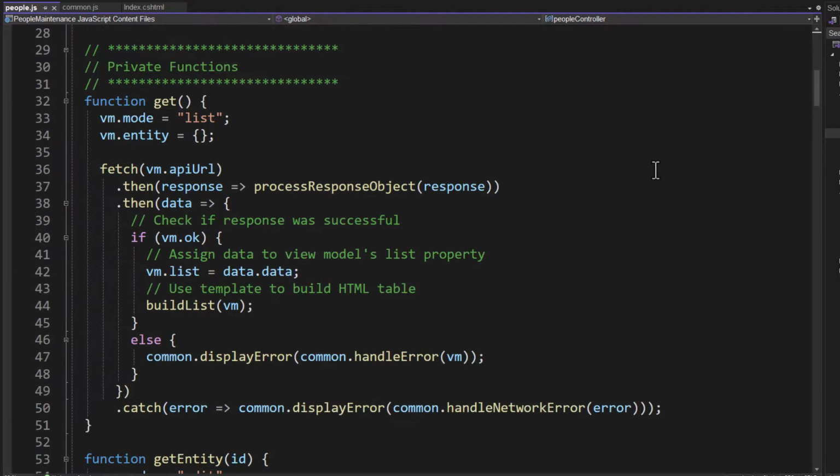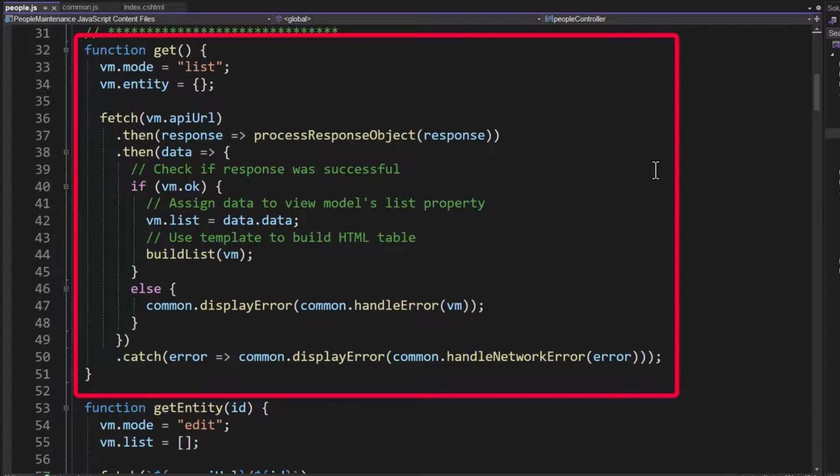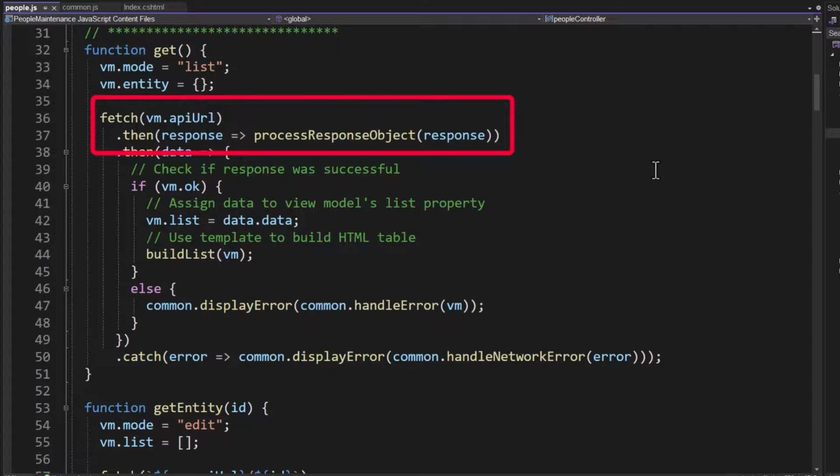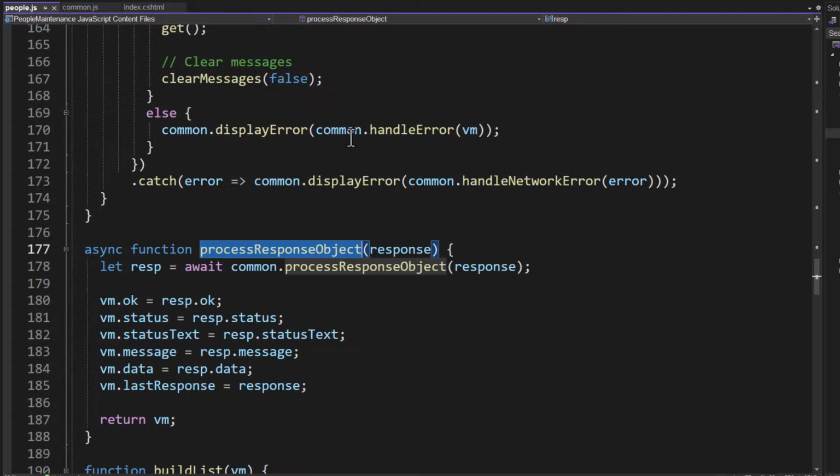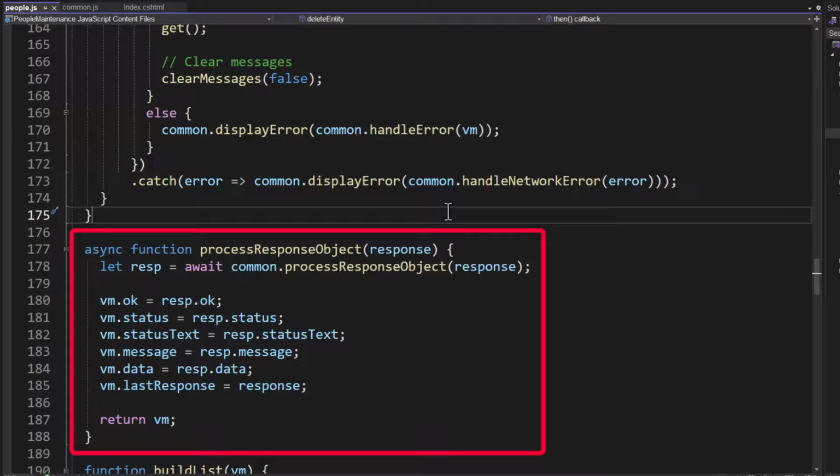Let's go down and take a look at the get function now. What this one does is it uses the fetch API URL. So it goes out and gets that list of people data. And then, just like we saw before, the first then does the process response object. Well, let's take a look at this. So I'm going to jump down to this, because this one actually is an asynchronous function, because it's going to call over to the common.processResponse object. Remember the one we've used in this course.